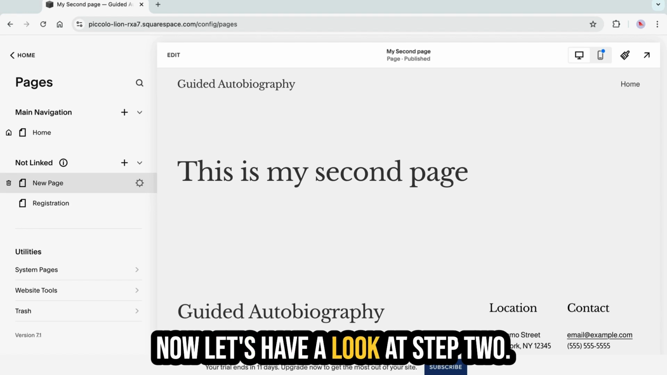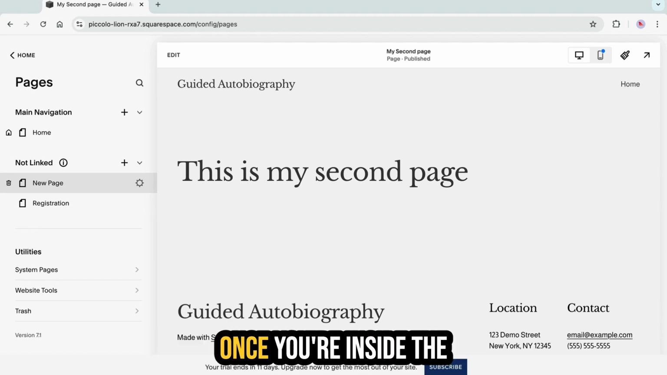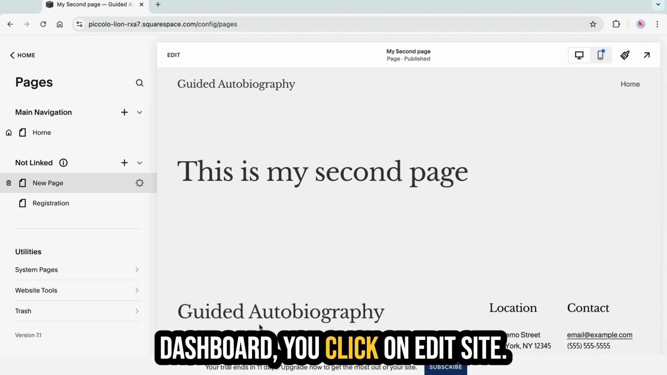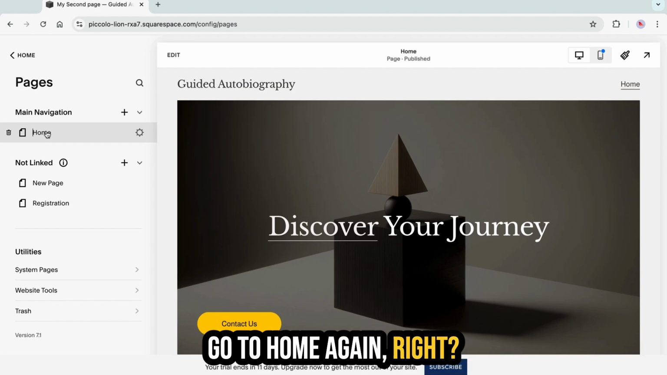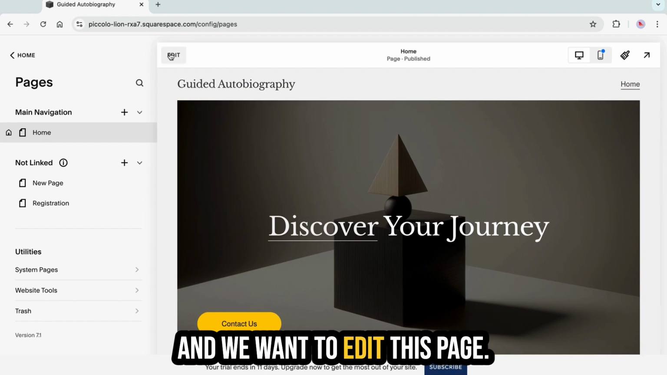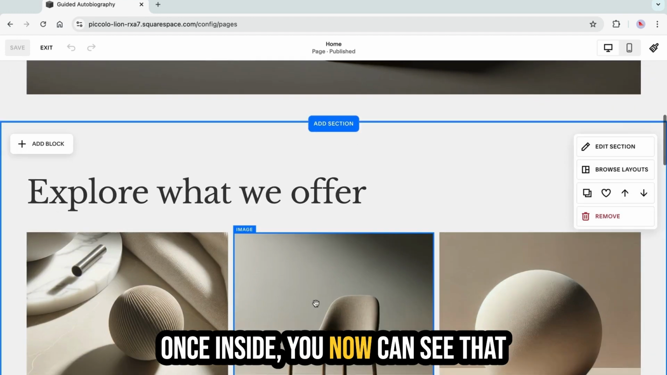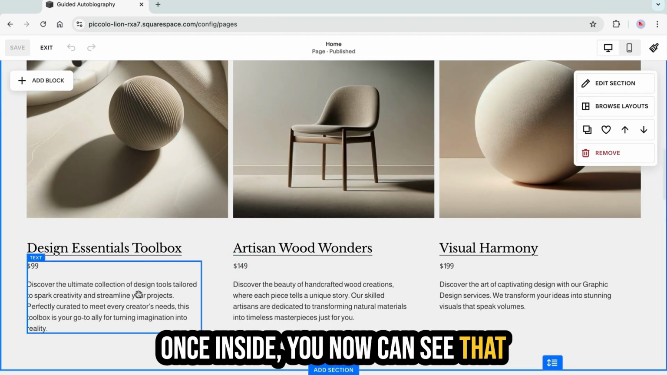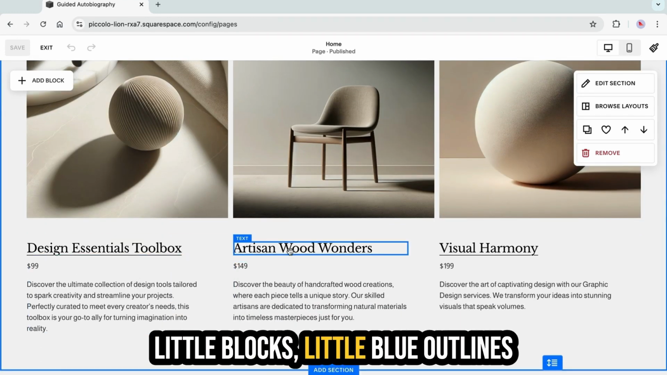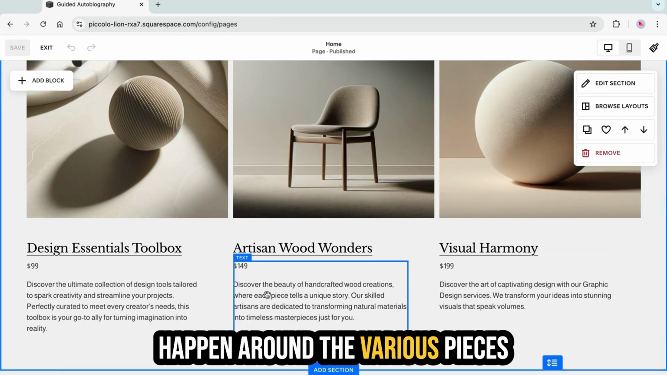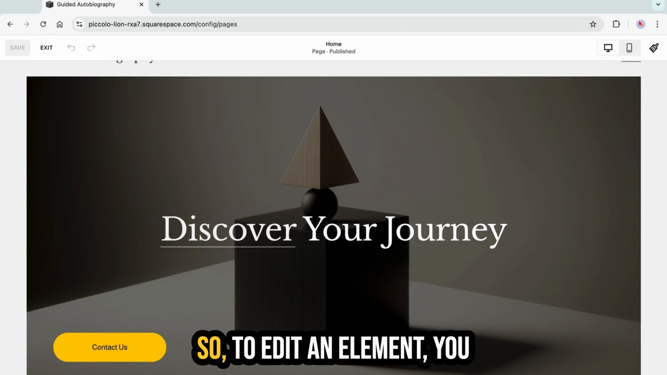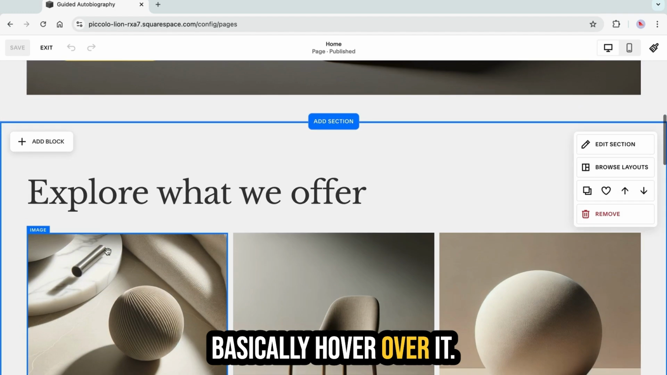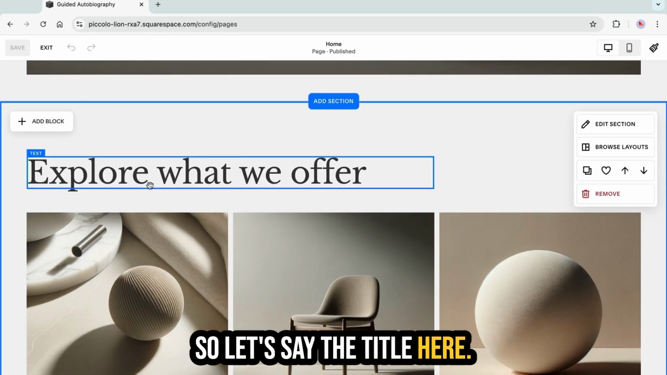Now let's have a look at step 2. Once you're inside the dashboard, you click on Edit Site. So now we're going to go to Home again, right? And we want to edit this page. Once inside, you now can see that little blue outlines happen around the various pieces of this page that you can edit. So to edit an element, you basically hover over it. So let's say the title here.